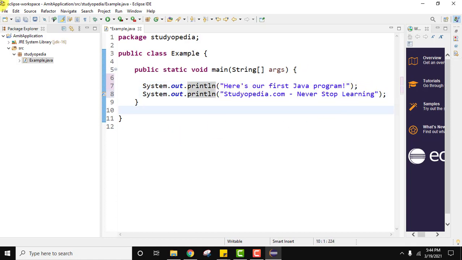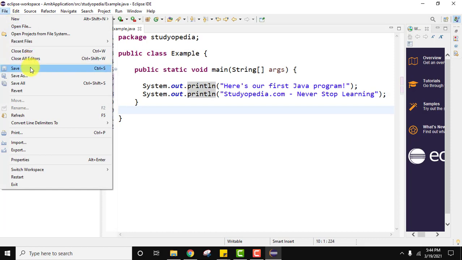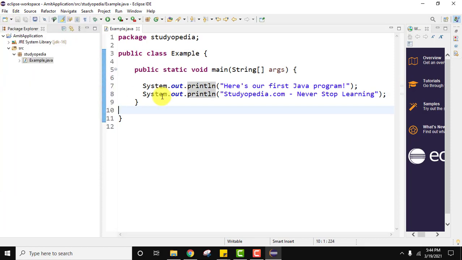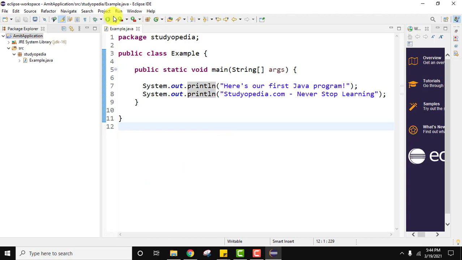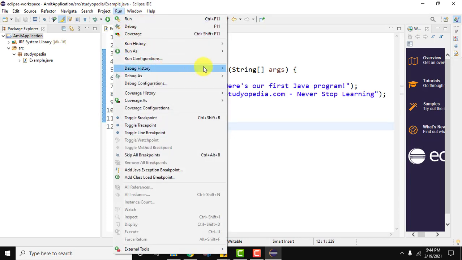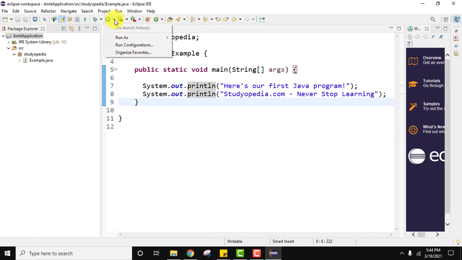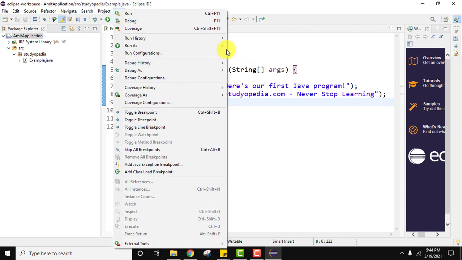Now guys, let us save all. Click on file and click on save all. Now we need to run the project. So you can straight away go to the application and click on run from here, run as application, or you can go to run and click on run as application. You can also press this icon and click on run as application. Let us do any one of them. I'll click on run and run as Java application, this application.